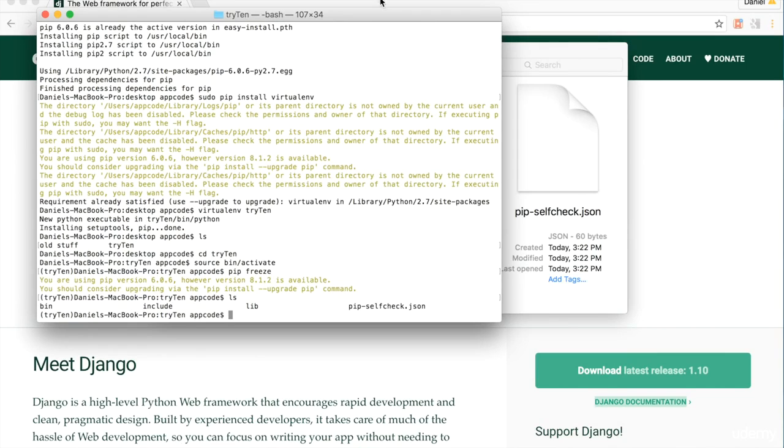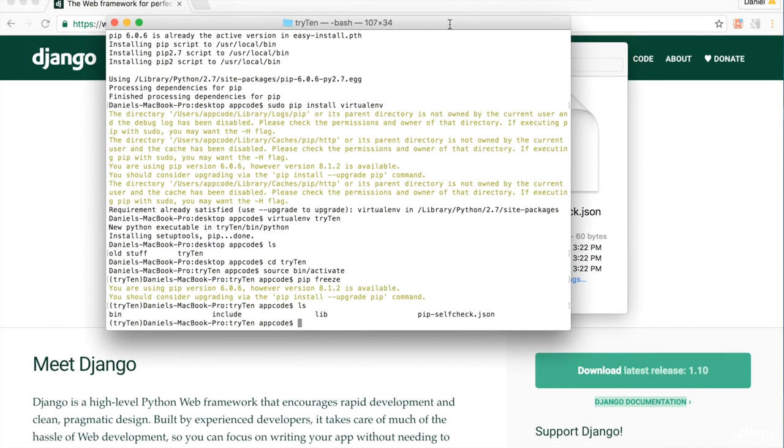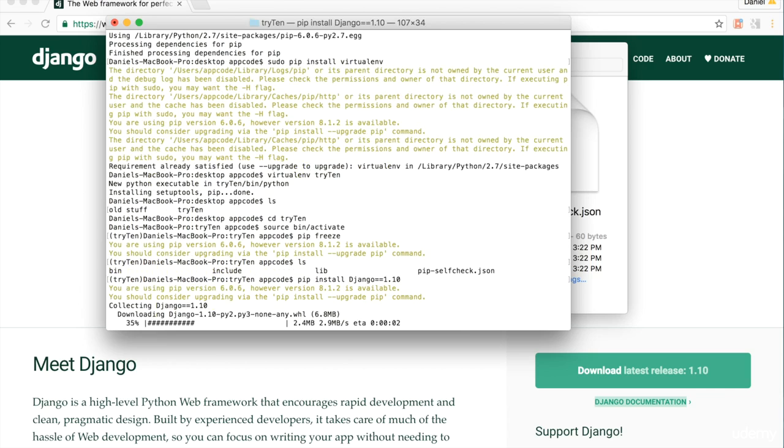So now I'm going to install Django. Run pip install Django==1.10. Django is now downloading and installing.